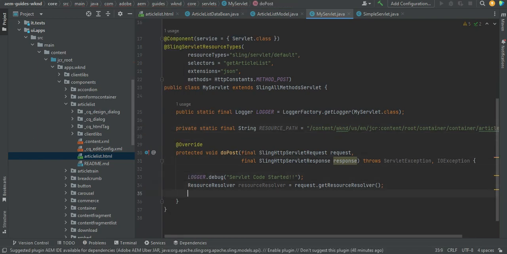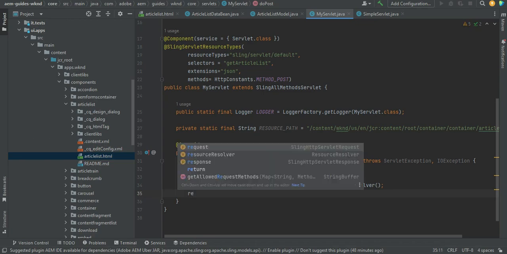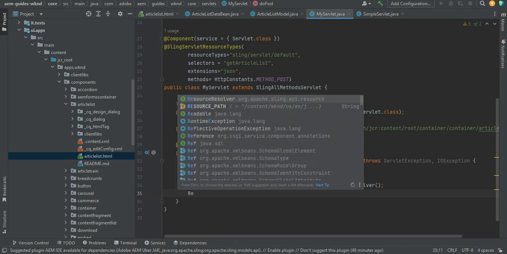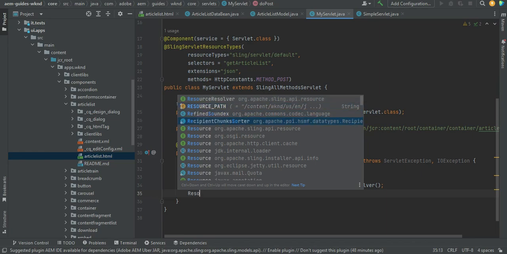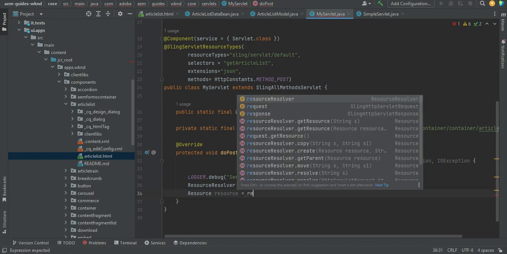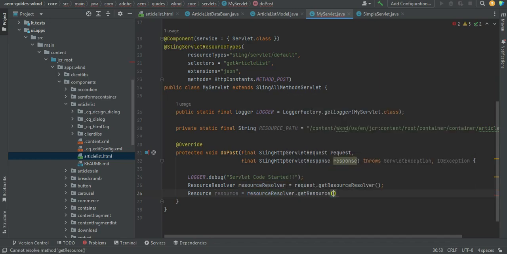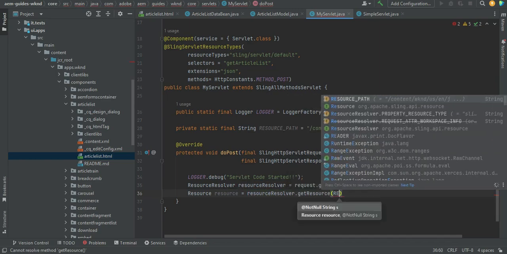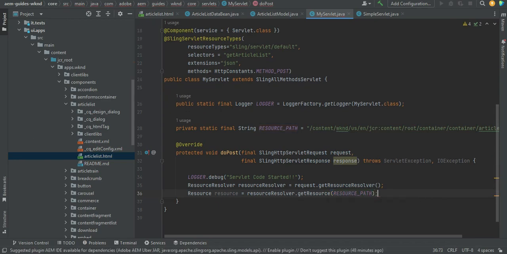Since I have the path right now, I can use this resource resolver and get the resource. As I told, the resource resolver is nothing but a database connection, right? So using that database connection, I will get the resource object. What is the resource under this path? That is what I am trying to get now. I'll say resourceResolver.getResource, and I'll just give the resource path. This will give me the resource object which is residing under this path.